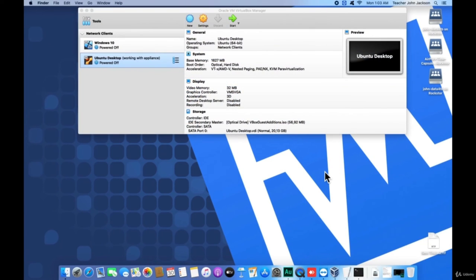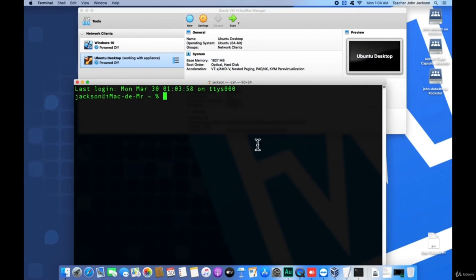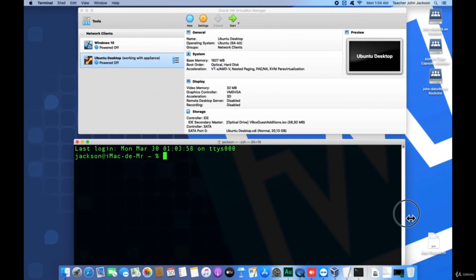If you are on Linux, you have to open your terminal. If you are on Windows, open your command prompt or your PowerShell. If you are on macOS like me, just open your terminal. To enter these commands, you don't need to be an administrator.